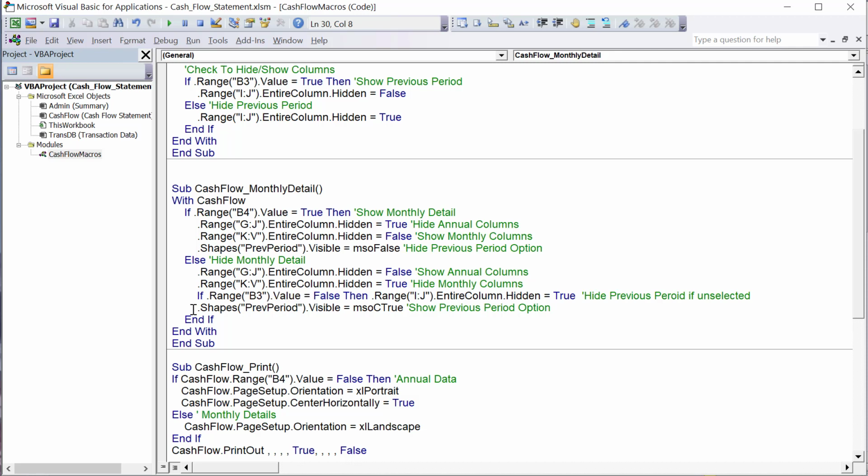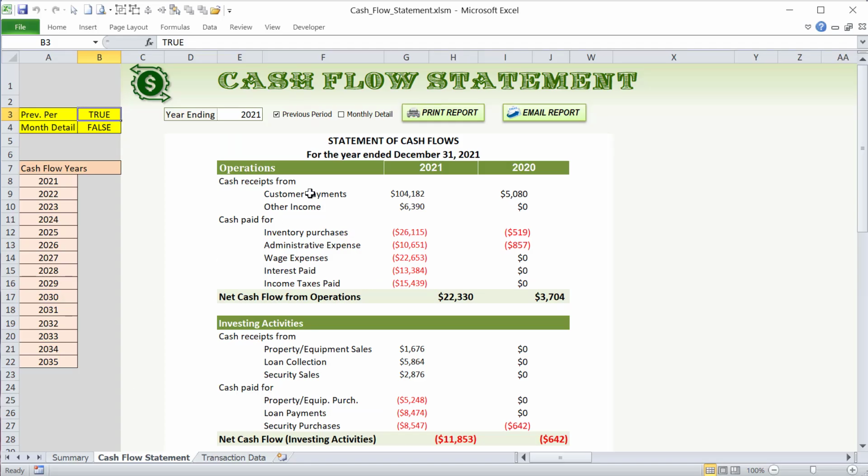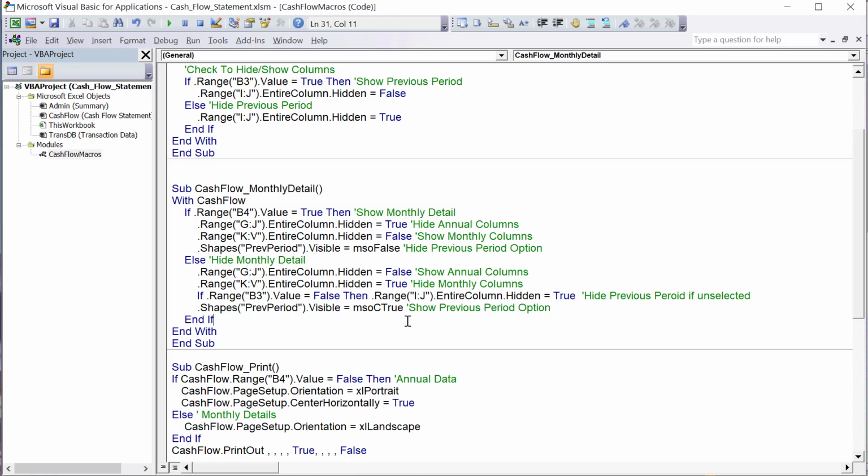And then also the last thing that I want to do is shapes previous period visible equals true, meaning I want to show that option again, right? We want to make sure that that option becomes visible again after they unselect it. I want to make sure that this option group option is visible. To do that, we just make sure that we do that inside the VBA code, making it msoTrue, making that visible again. That's it. That's all we have to do to switch between the monthly detail.